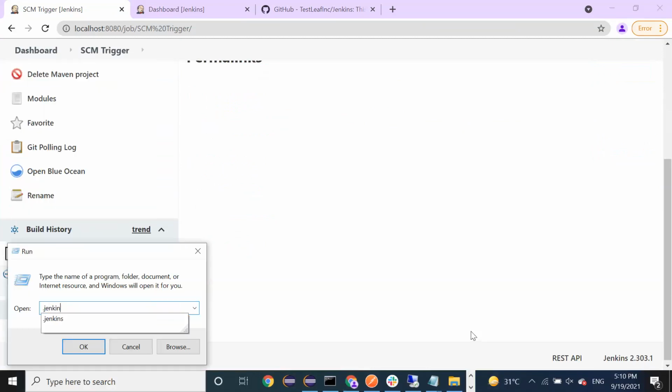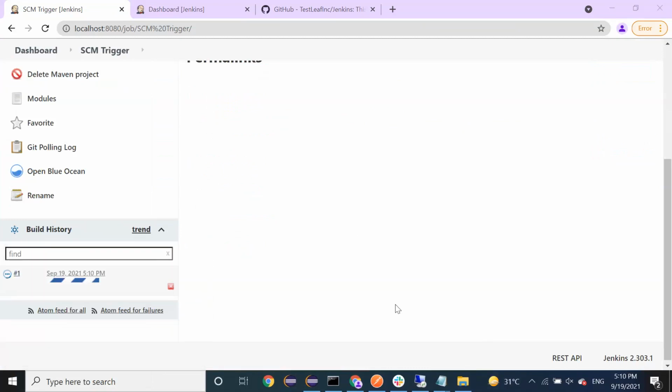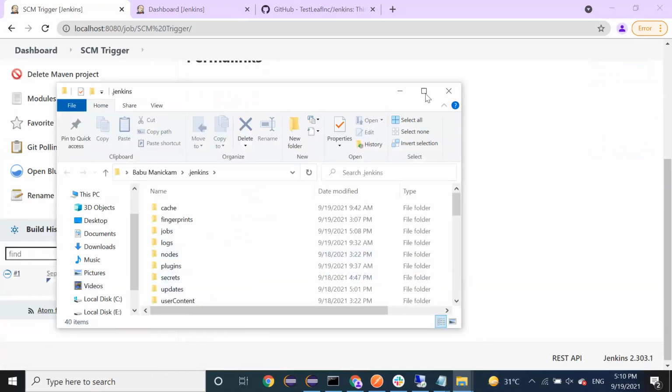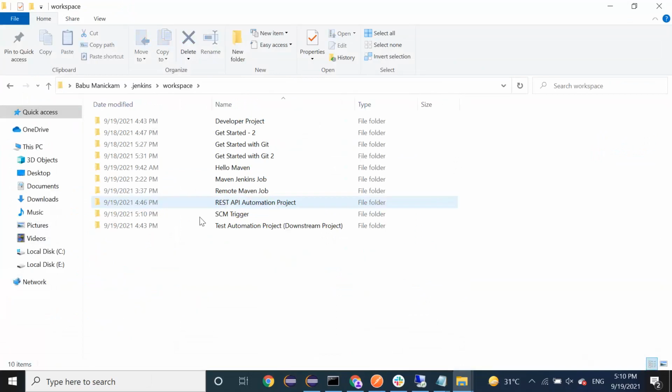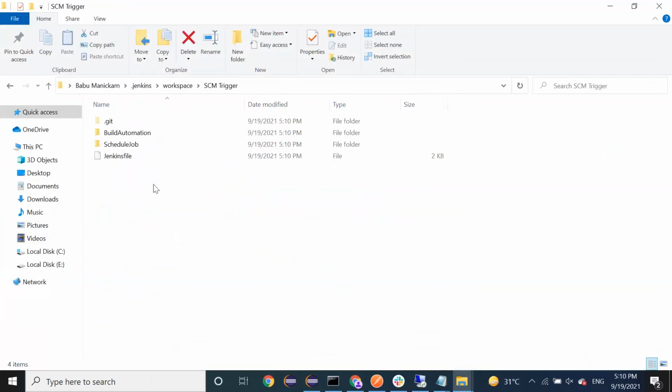So .jenkins, and it goes and finds the workspace, and you get the SCM trigger. It would have got it. It will run the test and do all that stuff.